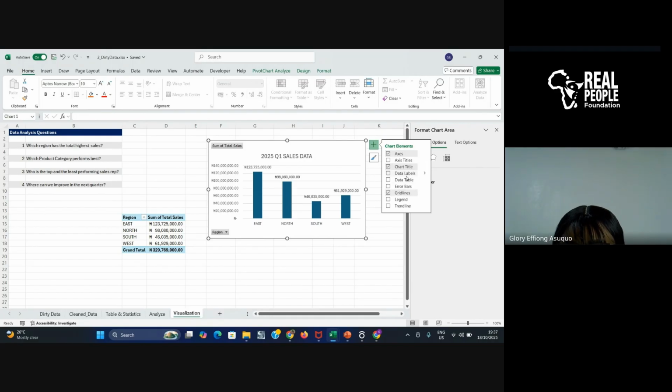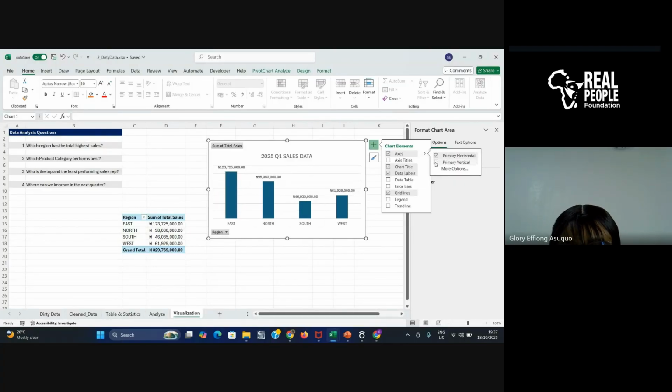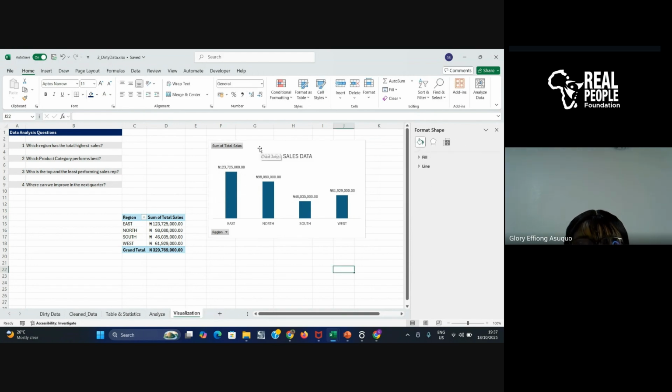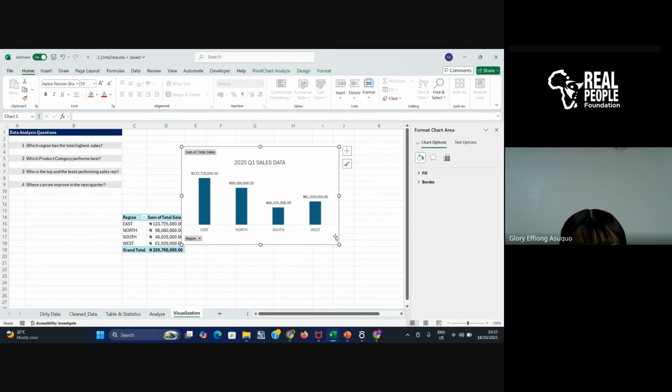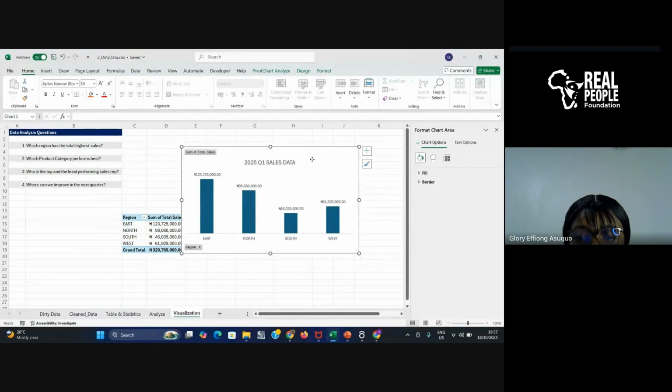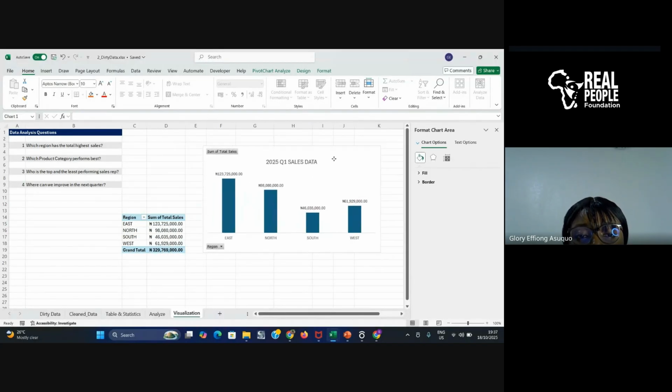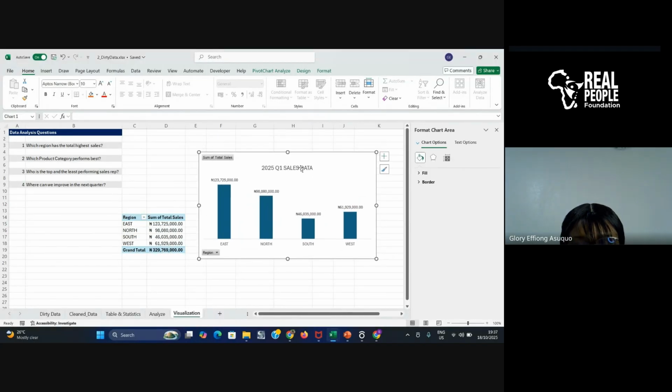You also have the option of adding the labels. You can easily add the labels, and if you are adding the labels, it's best to remove the axis, the vertical axis. Just disable it so that you can have only the labels, and then you can remove the grid lines. So now we've successfully created a chart, and just by looking at this chart, we can easily see that the East region has the highest total sales in the first quarter.